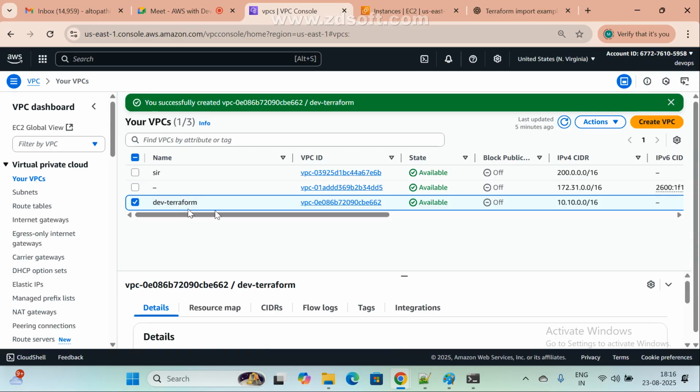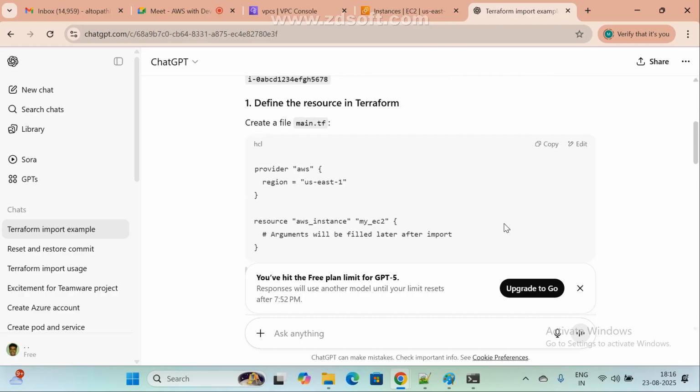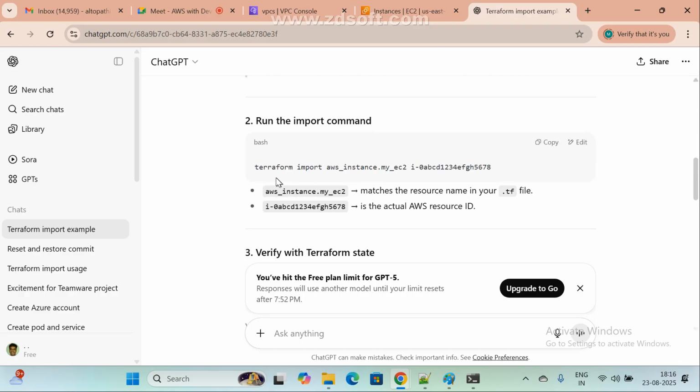So in the state file, I don't have any information related to this VPC. Now how to import? If you want to import, this is the syntax. See here, we can use terraform import, and this is aws_ec2, your reference name, and your VPC ID.